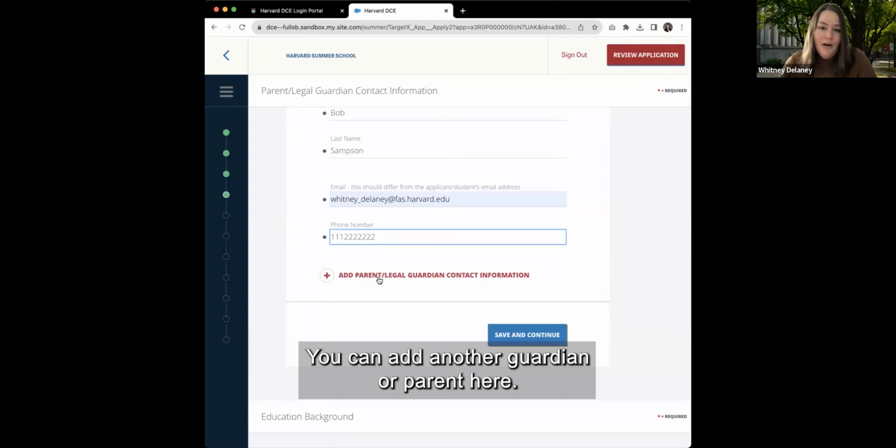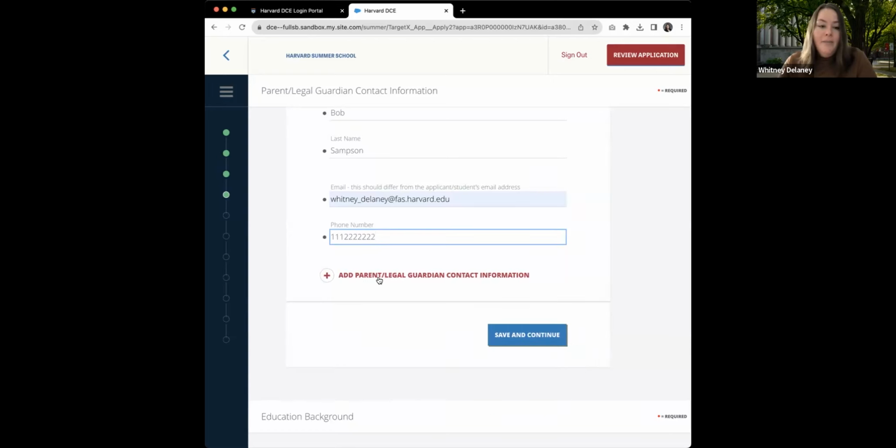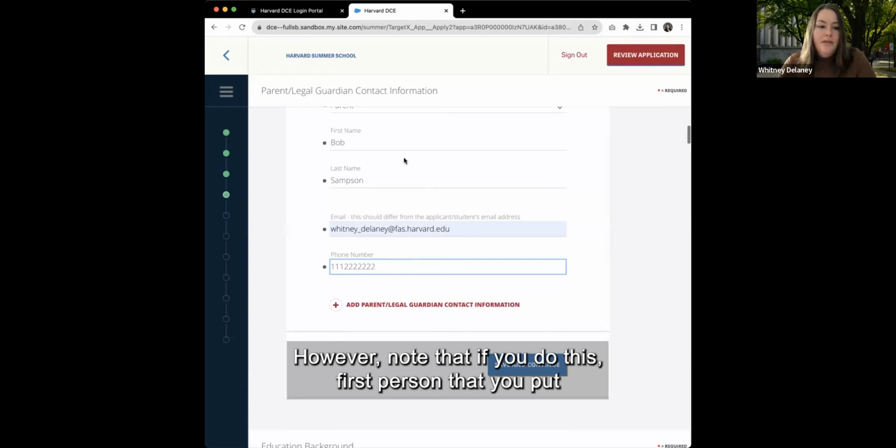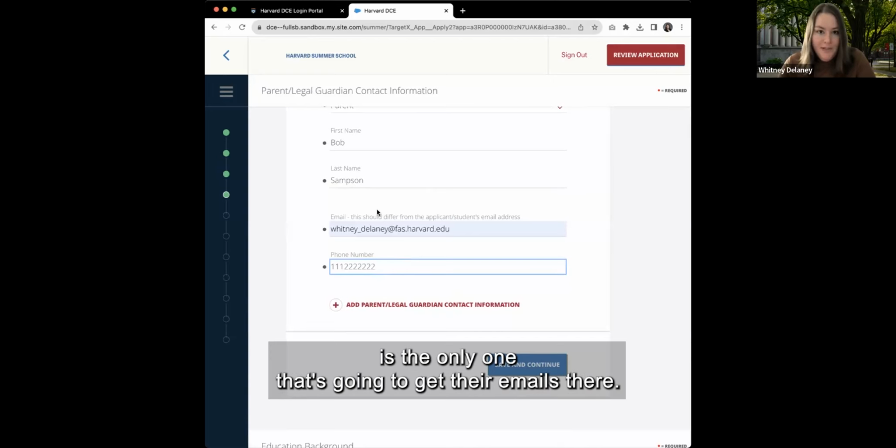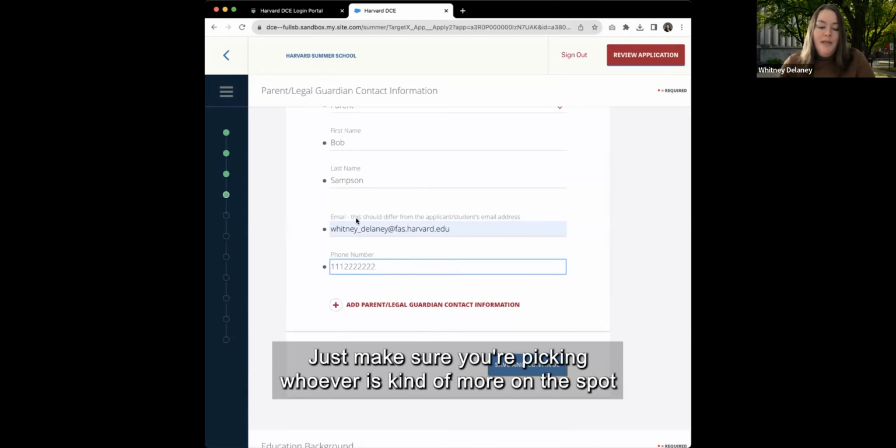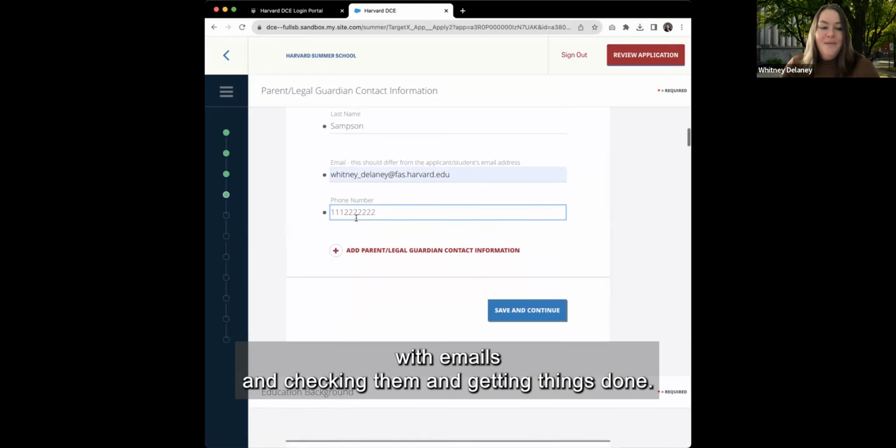You can add another guardian or parent here. However, note that if you do, this first person that you put is the only one that's going to get our emails. So just make sure you're picking whoever is more on the spot with emails and checking them and getting things done.